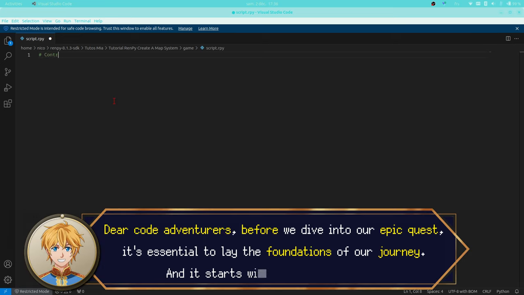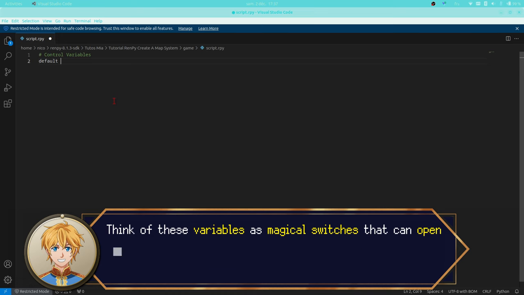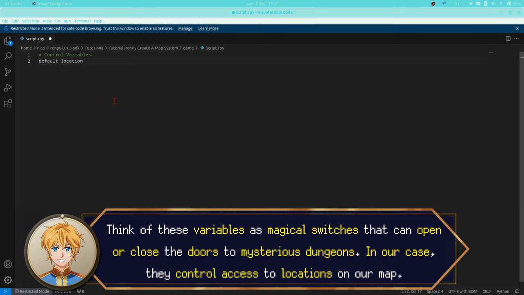Dear code adventurers, before we dive into our epic quest, it's essential to lay the foundations of our journey. And it starts with controlled variables. Think of these variables as magical switches that can open or close the doors to mysterious dungeons. In our case, they control access to locations on our map.